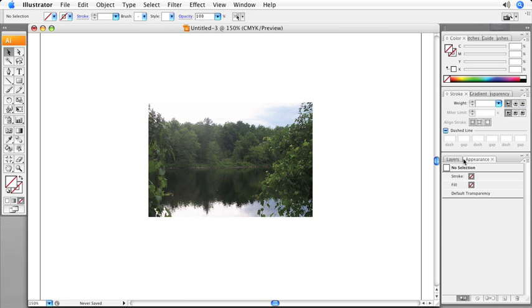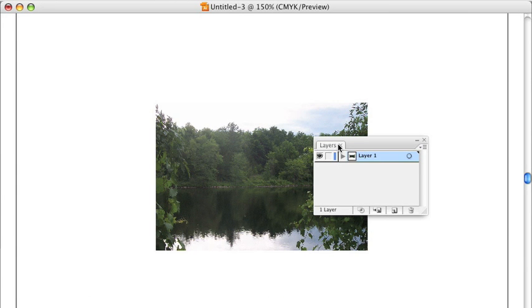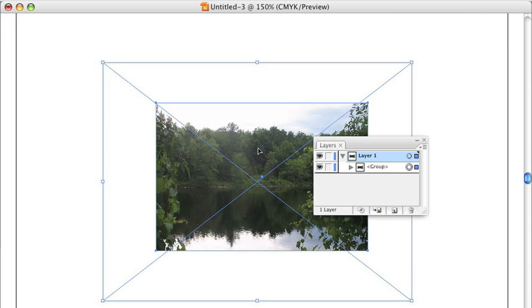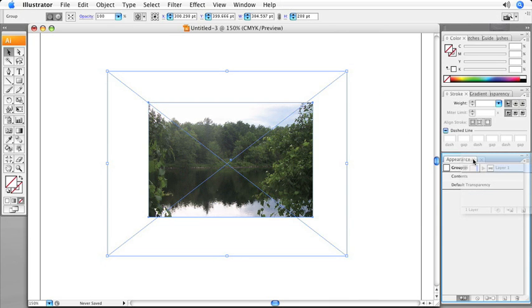Here's something else I'll point out. Over in my Layers palette, I can see that both the masking object and the graphic behind it are grouped right there. I open up the little twisty there, and there's my masking object, there's my imported graphic. This underline here indicates that this object is clipping the object underneath. So you can always tell what's going on inside your Layers palette. Move that back over to the right here.